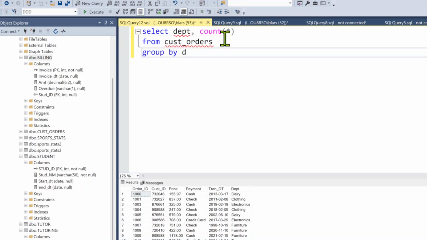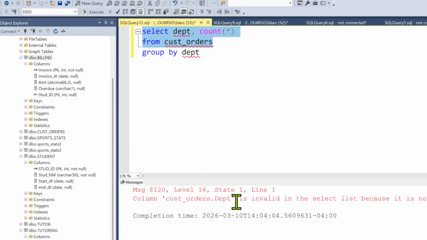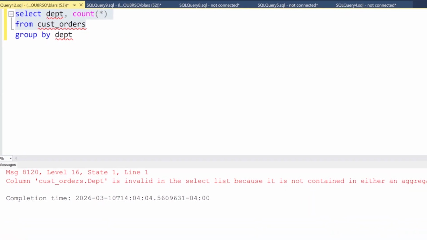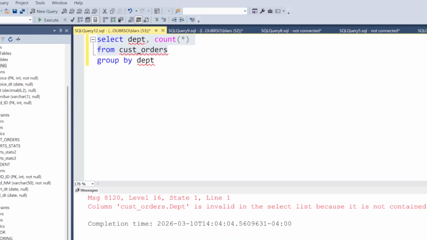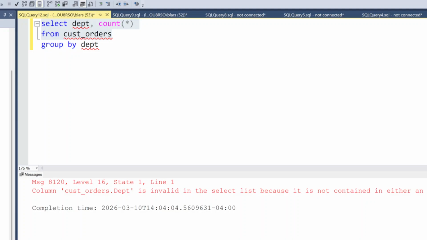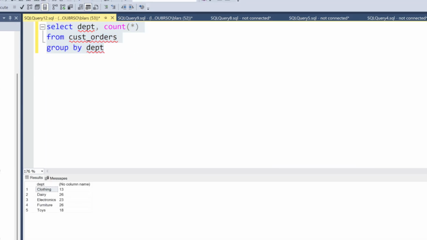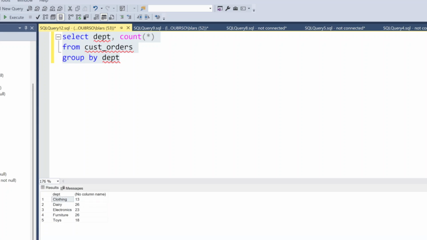then group by department. Number one, if you don't group by, you get this message. It's invalid in the select list because it's not contained in either an aggregate function or the group by clause. Here, let me slide over so you can read the whole thing. So you have to have it in the group by. So when I run the whole thing with the group by and execute, I get that list.